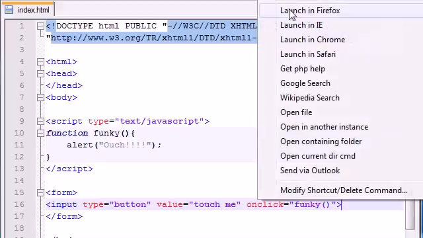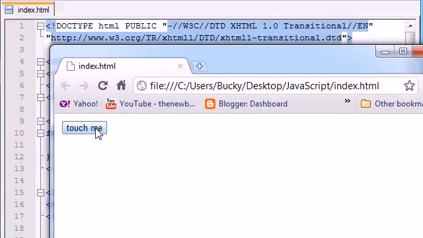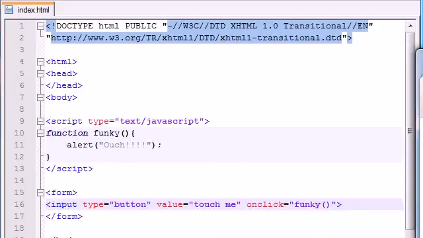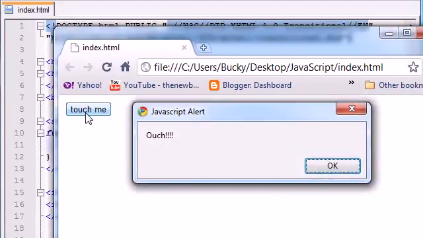If we save this and launch it in Chrome, we have a button on the screen that says touch me. That's by default what's loaded on our web page. But you can see we added an attribute to this button called onClick funky. That means whenever we click this button, we want you to use a JavaScript function called funky. So whenever we click this button, an alert box is going to pop up that says ouch. So let's click this button, and we see the alert box pops up and it says ouch.